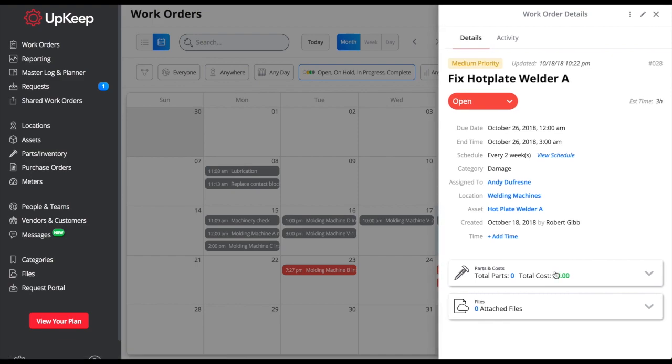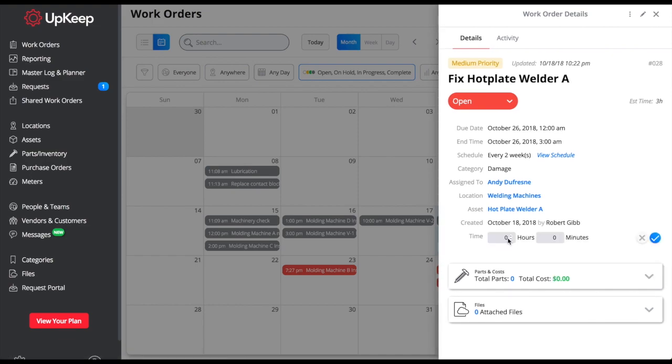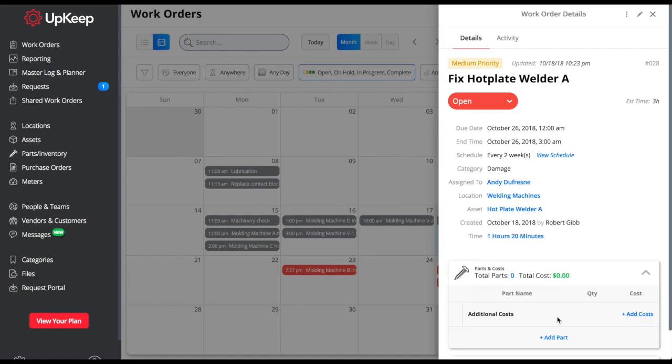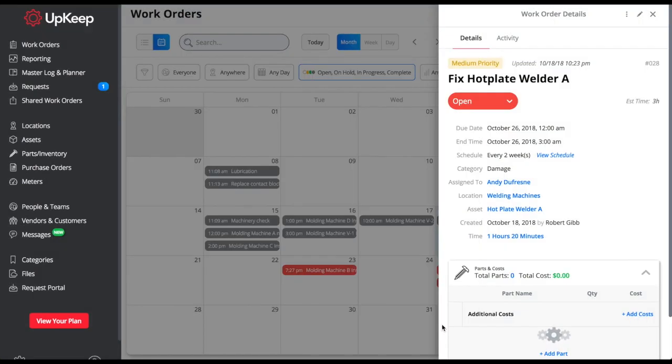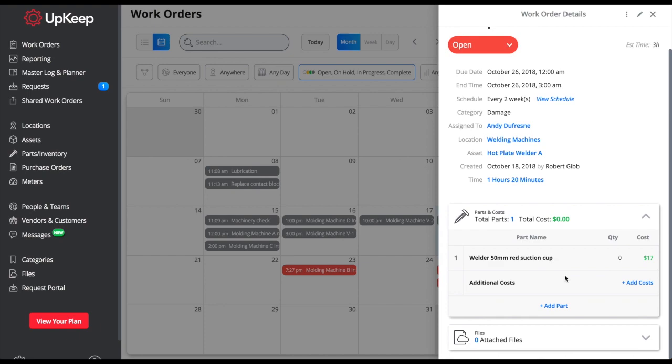If you want to track maintenance costs and improve schedule compliance, you can add wrench time and cost to work orders. To add time, open a work order and click the Add Time link. To add costs, click the Parts and Cost box. When you add a part to the work order, the specified quantity is deducted from your inventory to ensure you don't underorder or overorder on your next purchase.